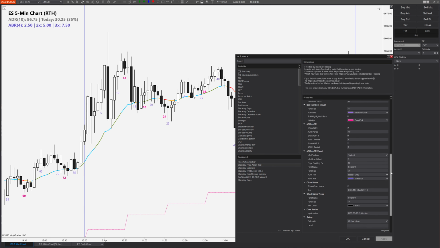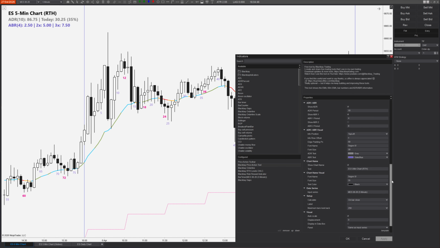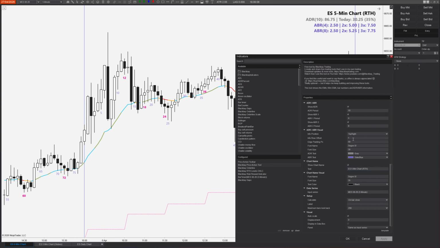Next is the average daily range and average bar range section. You can turn these on or off depending on your preference. You can adjust the calculation period and choose whether to display both or only one of them. You can also control where the information appears on the chart, such as the top left or top right corner, and adjust the offset and spacing from the edges. Font and size can also be customized here.